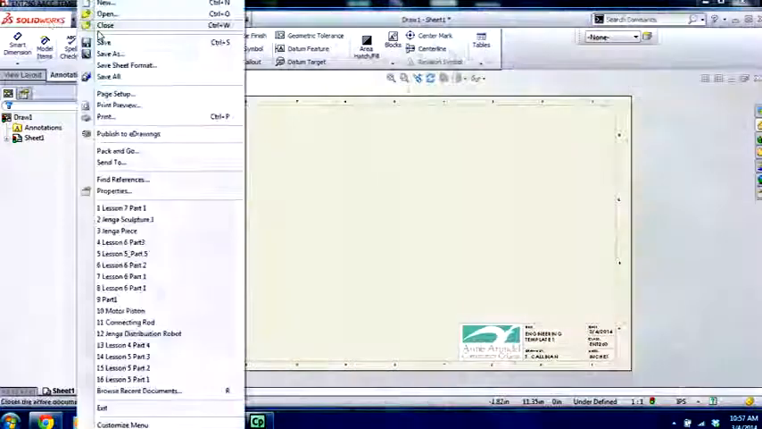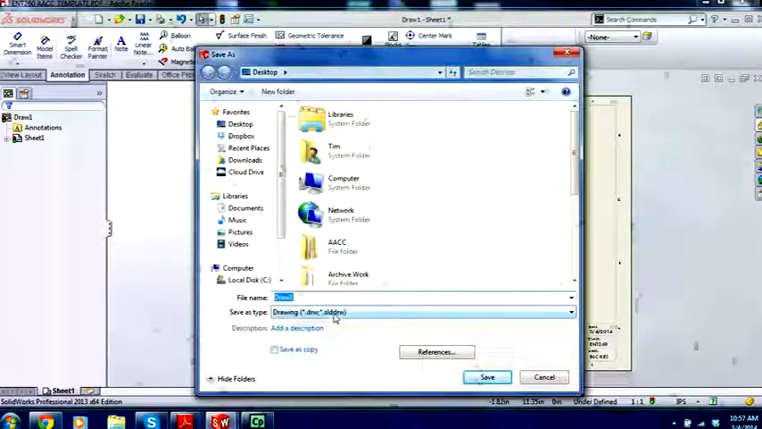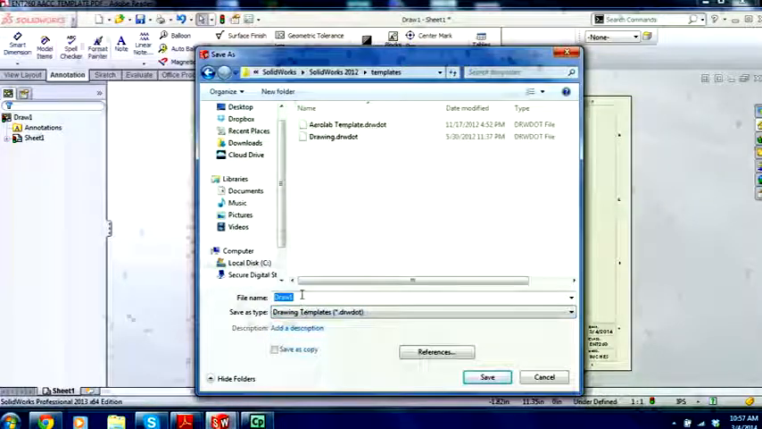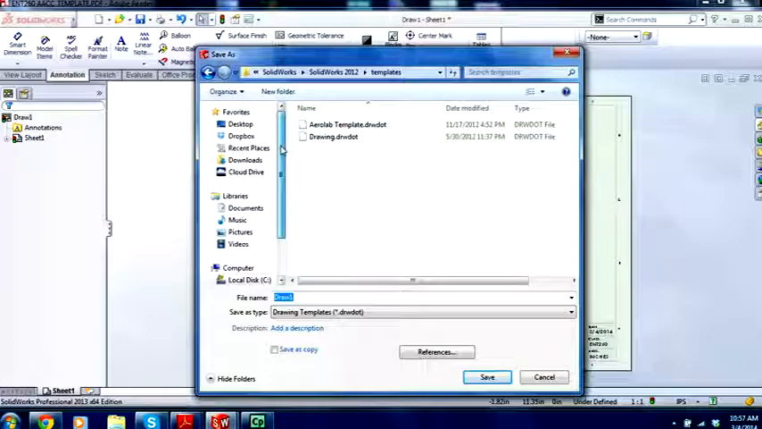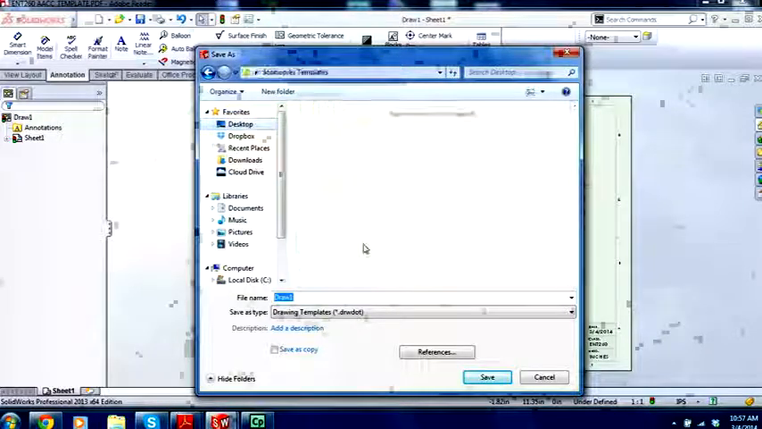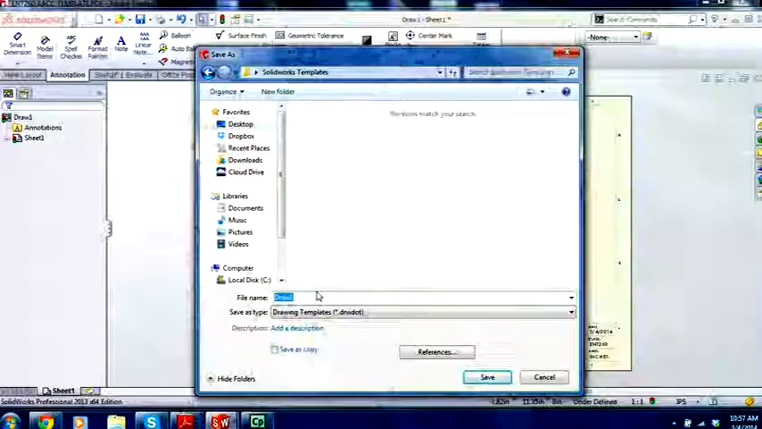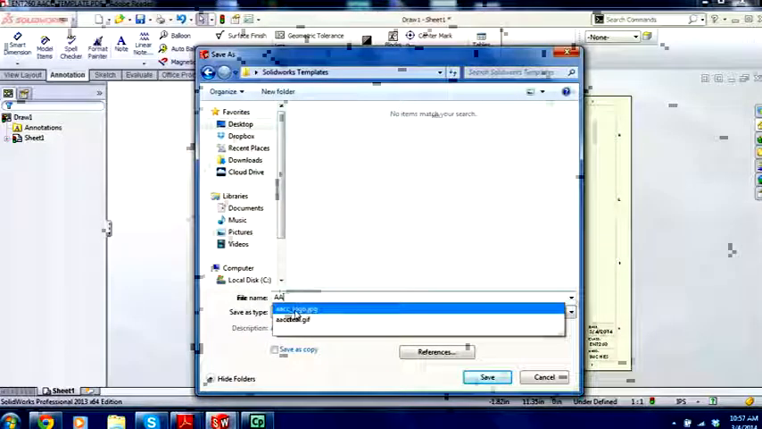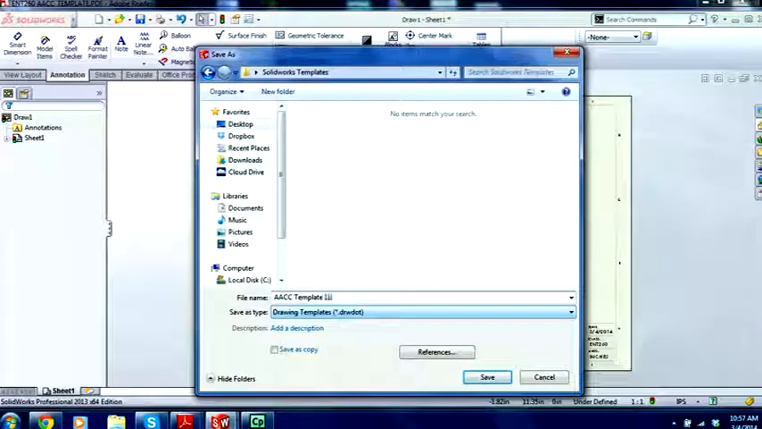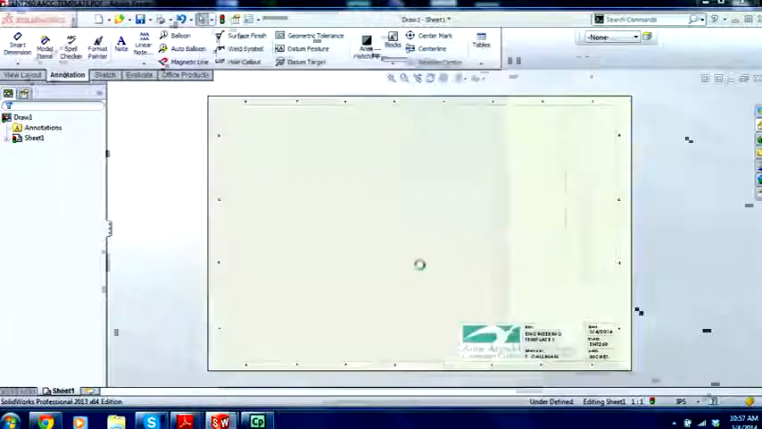Okay, what do we do? We go File, Save As. Instead of saving this as a drawing, you're going to save this as a drawing template. What it automatically does is it saves it in the templates folder. Now, what you're going to do is save this to your SolidWorks templates folder. And we call this AACC template. Now what is it? 11 by 17. And we're going to go save.